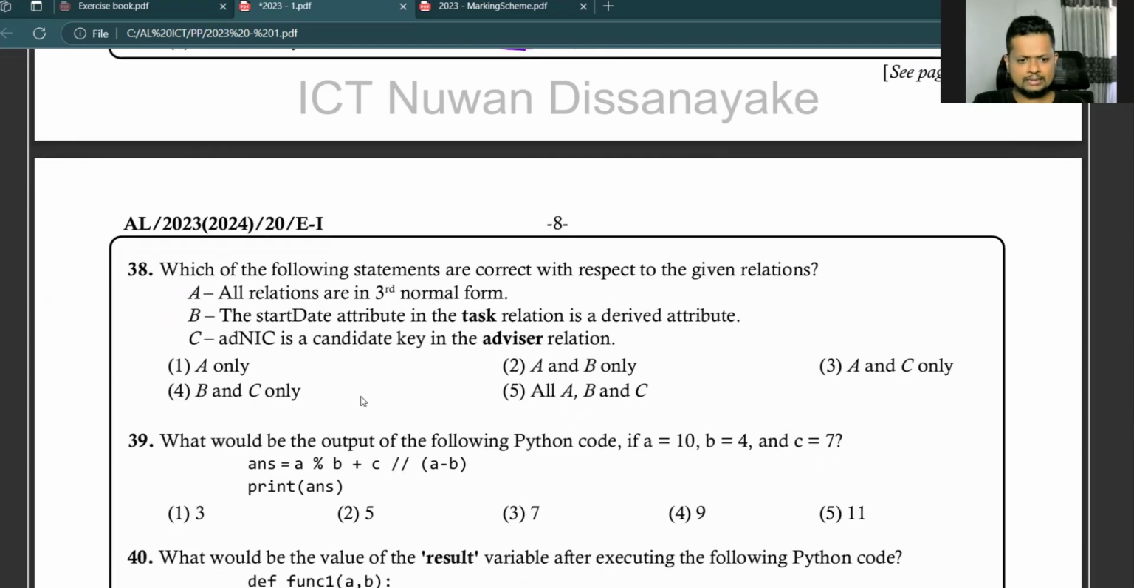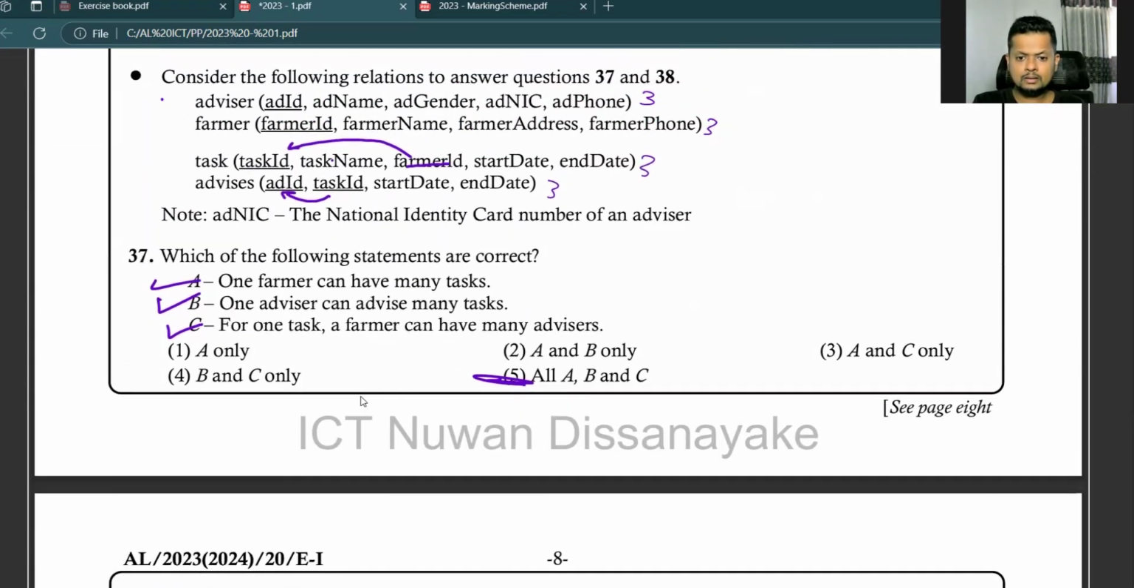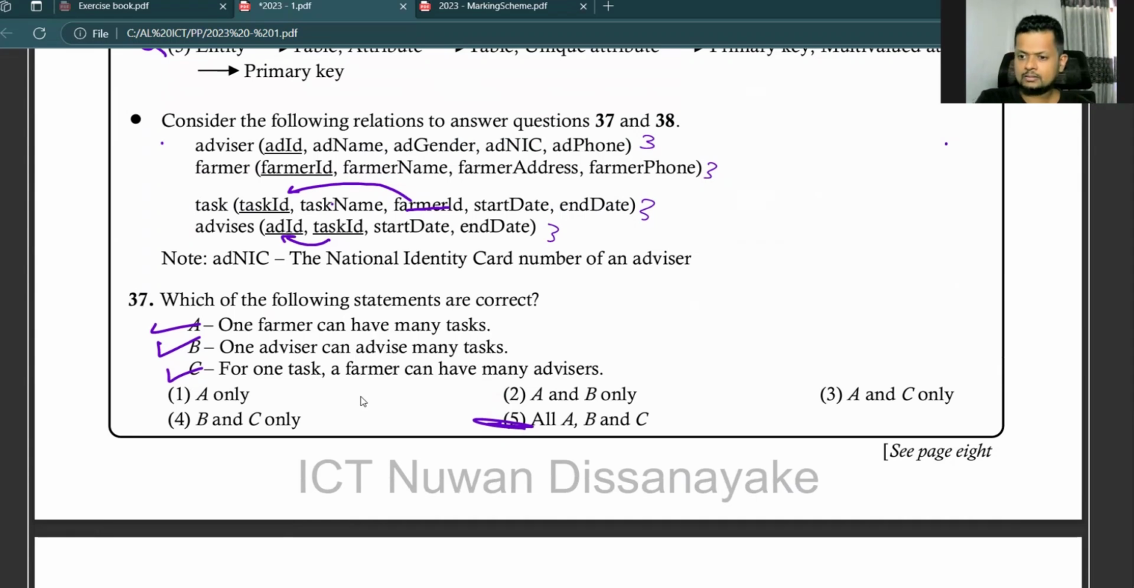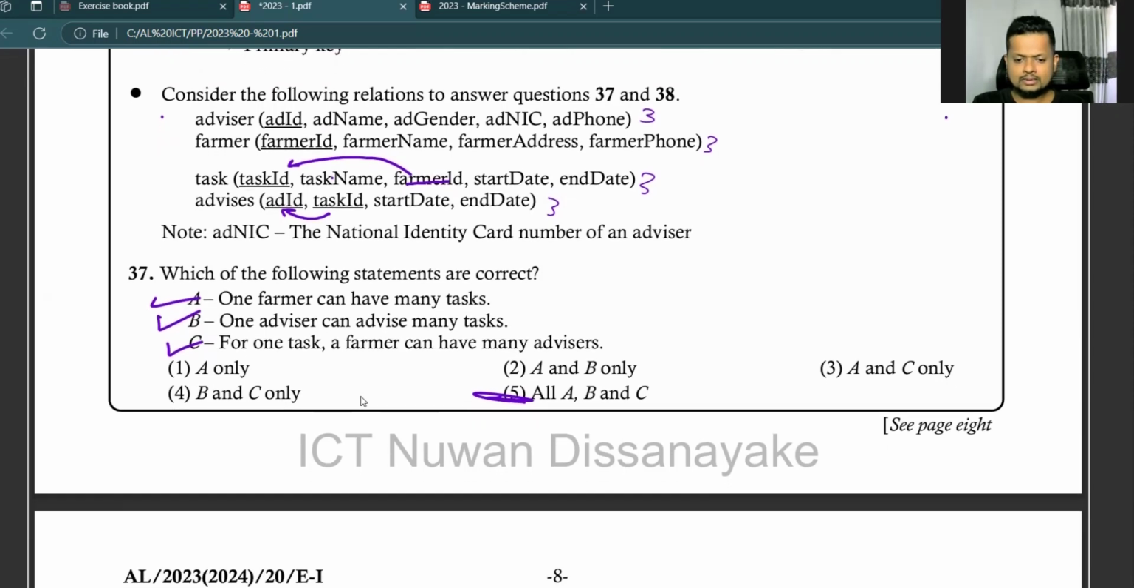Yes, A is correct. Then B, the start date attribute in task relation is a derived attribute. Task ID, task name, farm ID, start date, end date. Now, start date is not derived from any other attribute. So it's a simple attribute. A derived attribute means its value depends on another attribute, or its value is generated according to another attribute's value. But here we can't see any related attribute to the start date.